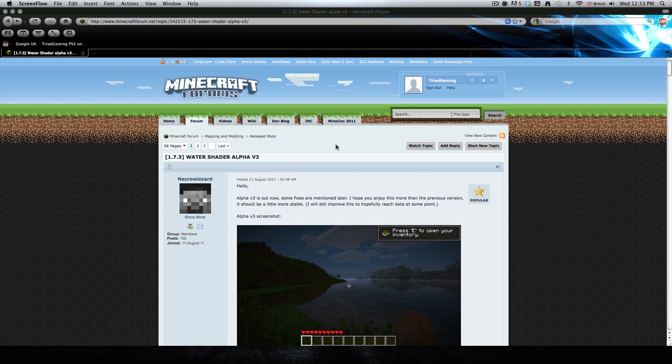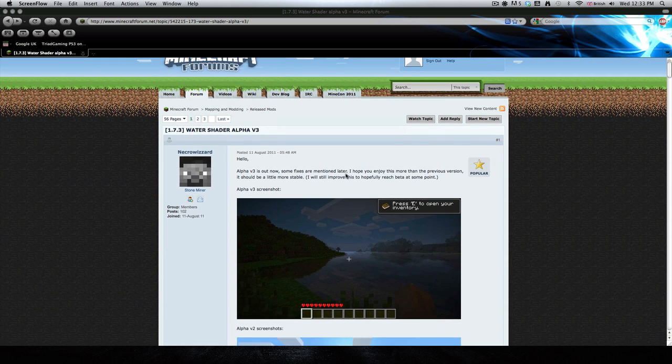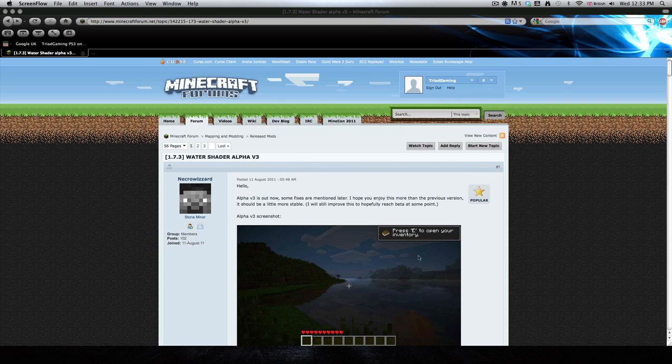Welcome to a tutorial on how to install a water shader alpha version 3 on Mac OSX and Windows. I'll be doing both OSs. I'll tell you how to do it on both, but I will be doing it on my Mac. This should work for other versions unless he changes how to do it.